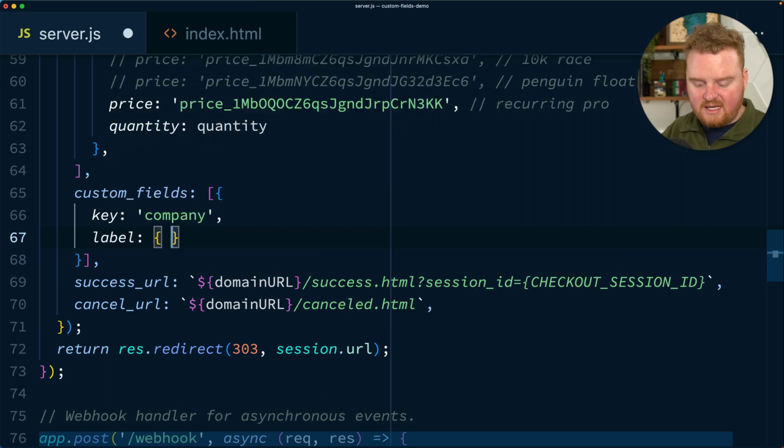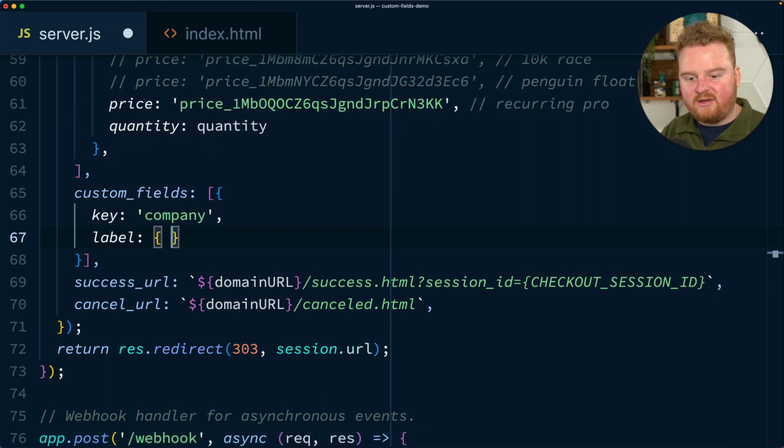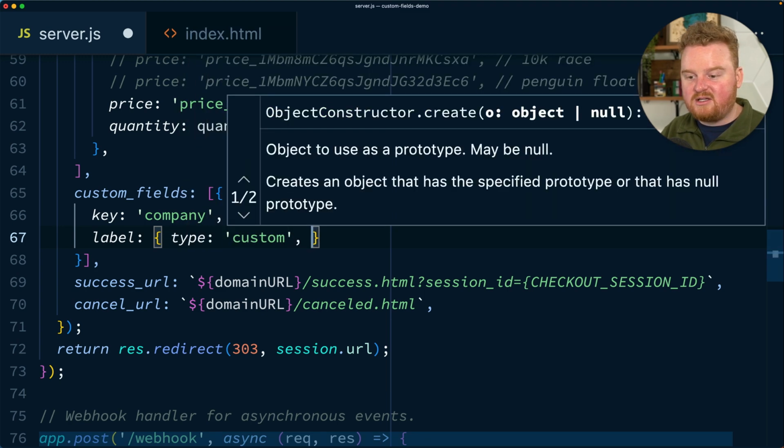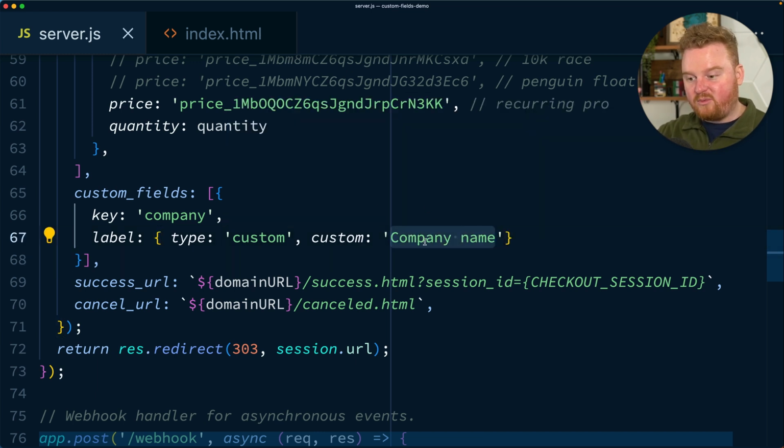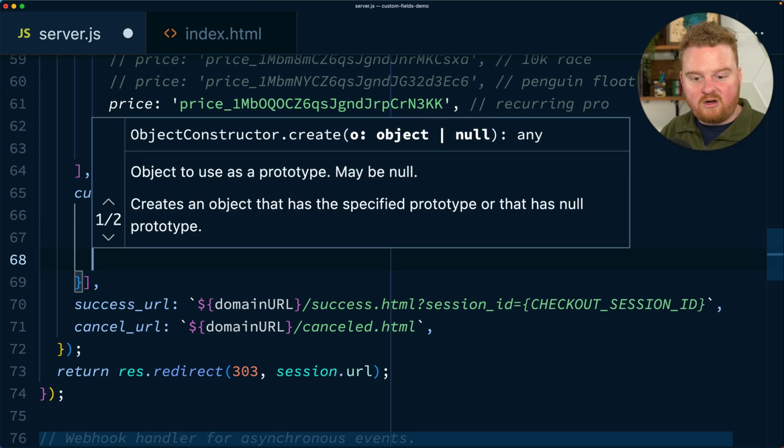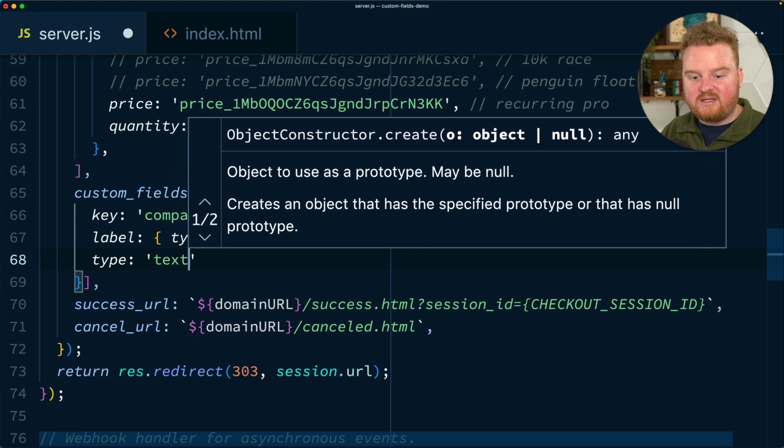Now, we also need a label. The type of label is going to be a custom label, and the value here is going to be custom, and we're going to call this a company name. Now, the company name, this is going to be the actual value that people will see in the UI for the label there. Next, we want to also set the type. In this case, we're going to set it to text.